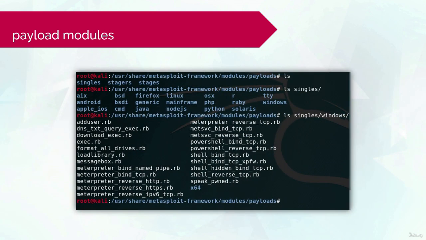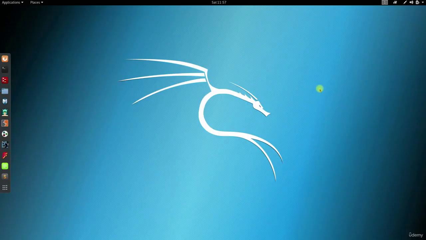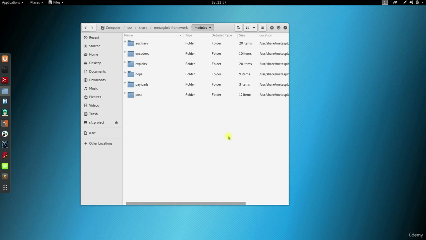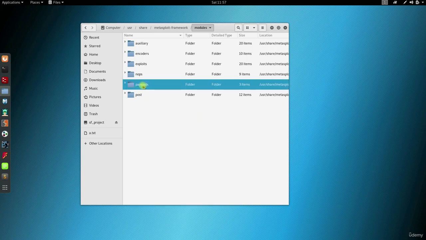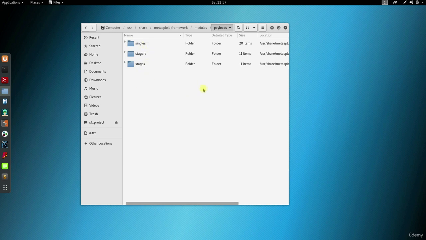This screenshot shows various categories of payload modules present in the Metasploit framework. So I'm going to go to the Metasploit directory to view payloads. I'm using GUI to be clearer. And here, under the payload folder, you're going to see three different kinds of folders named singles, stagers, and stages. These are the main payload types.